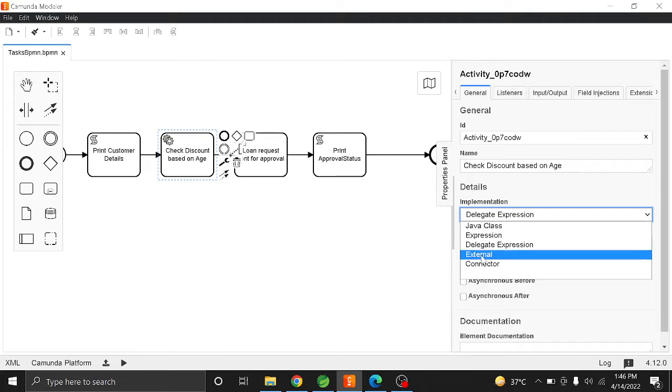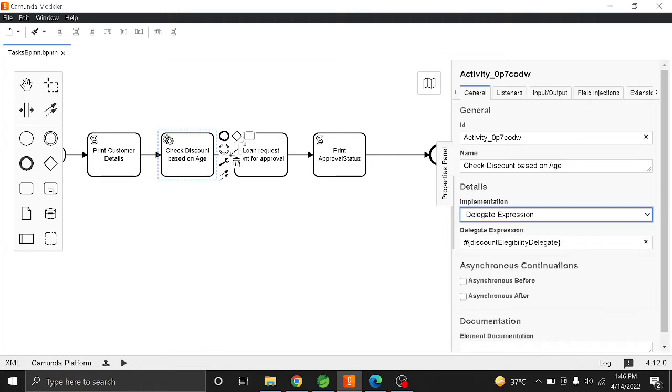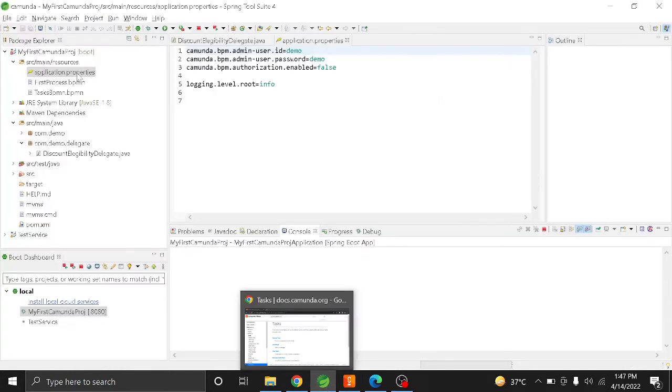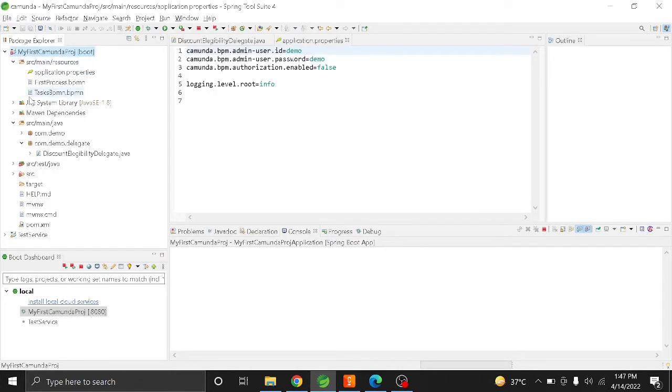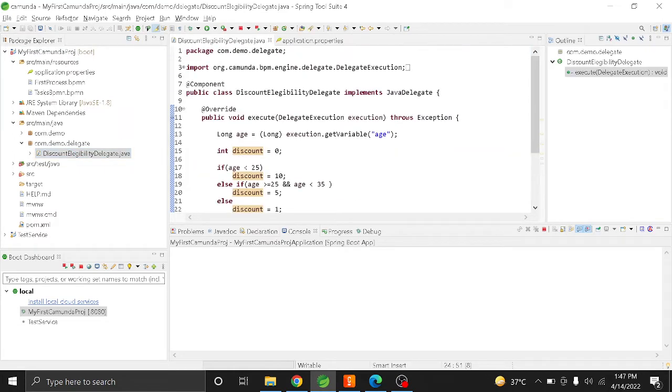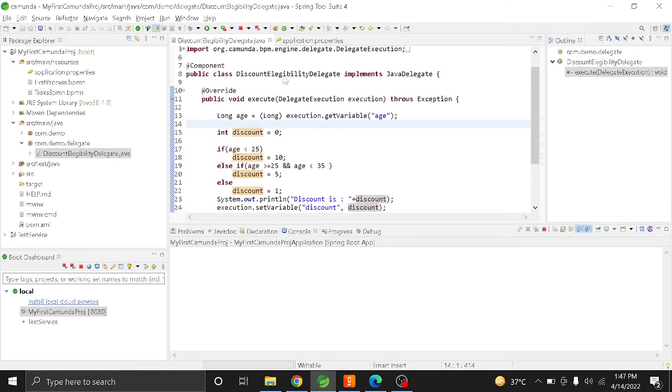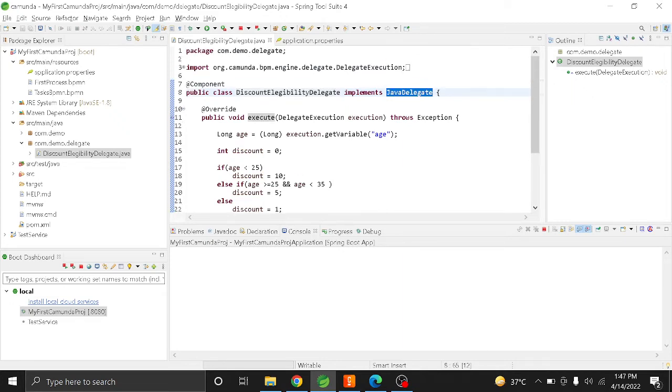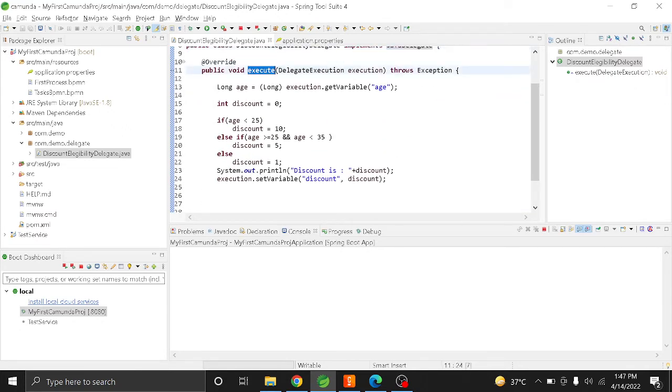But in this particular case, we are going to use the delegate expression. This delegate expression is nothing but a reference to a Java bean. This is our project. In my project I created a package com.demo.delegate, and in this delegate package I have created a class, and this is a component, as we are building it in Spring Boot. The discount eligibility delegate is the component here, and it implements the Java delegate interface provided by Camunda. Once you implement this interface, you need to write the implementation of the execute method.